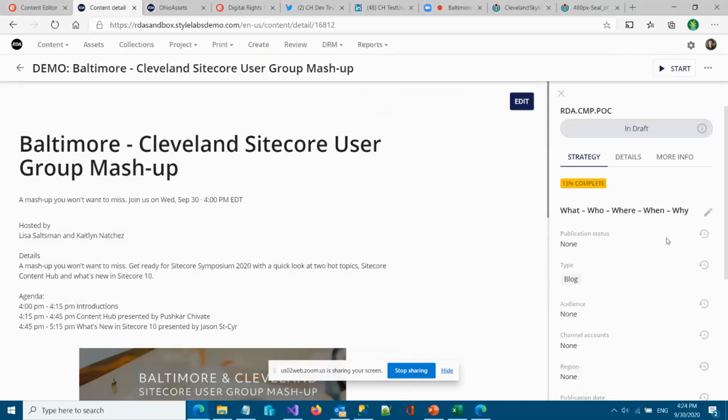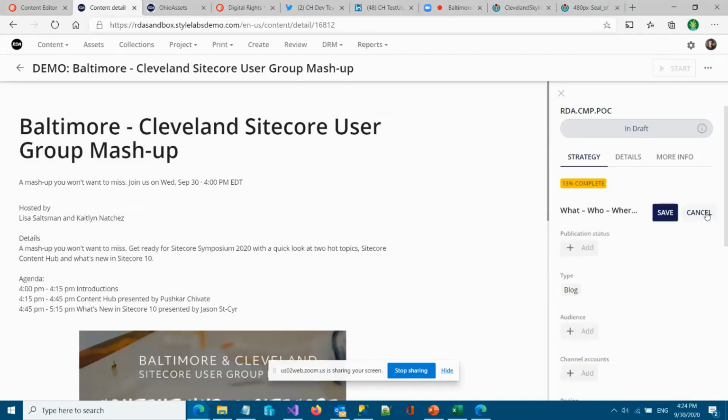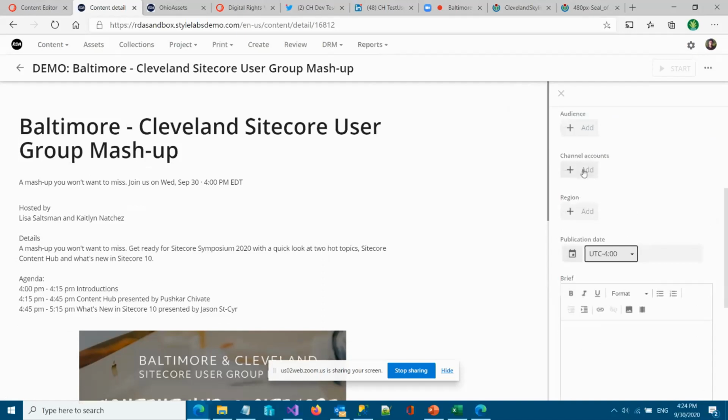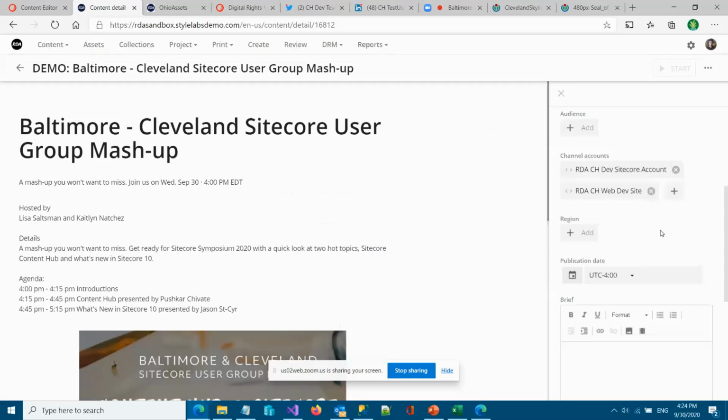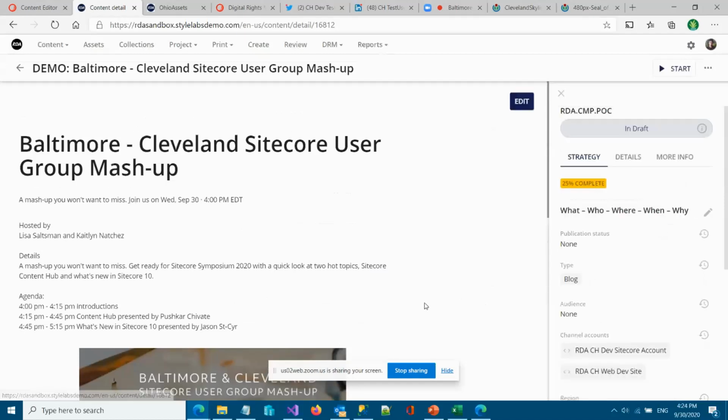We can add some details to it. For example, we would like to know where to publish this blog. So we can have it published to, say, Sitecore and our own website. These are the channels that we would like to publish it to. And let us save it. So now that blog is ready, and we would like to have it reviewed, send it through the workflow, and then publish it. So this is the workflow.